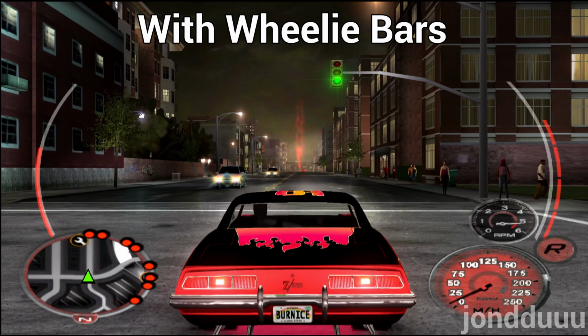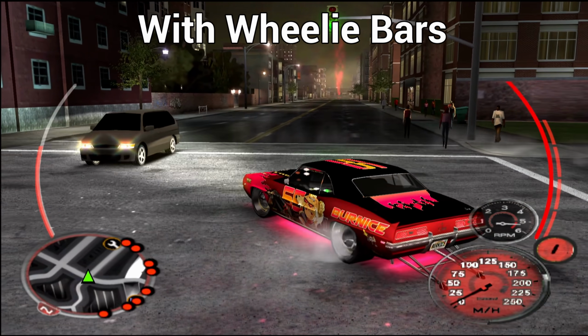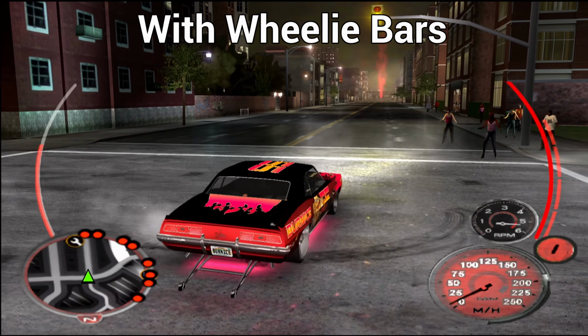The wheelie bars in Midnight Club 3 aren't just for show. They do reduce the amount of time your front wheels spend in the air after a burnout.